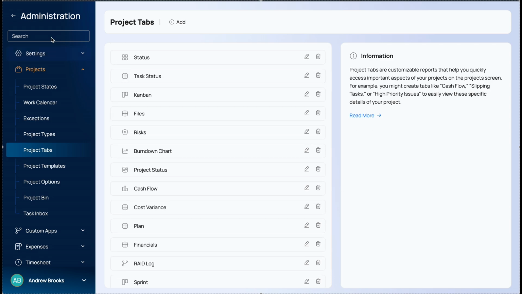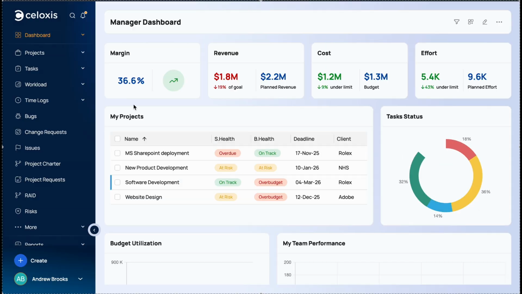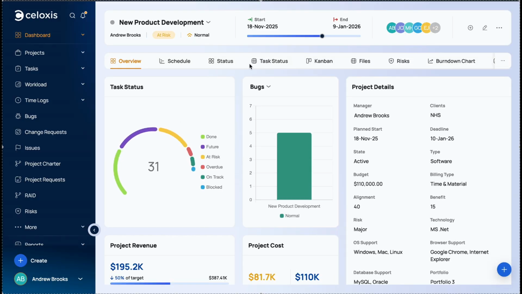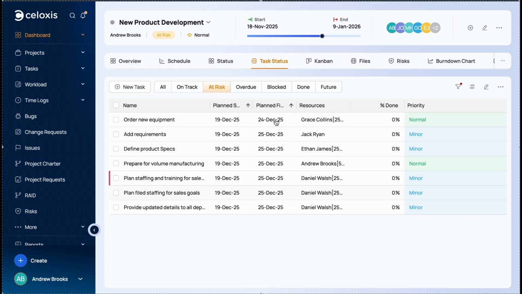Now, let's go to one of our projects and click on it. Here, you can see the view available. You can create different types of views that suit your needs.